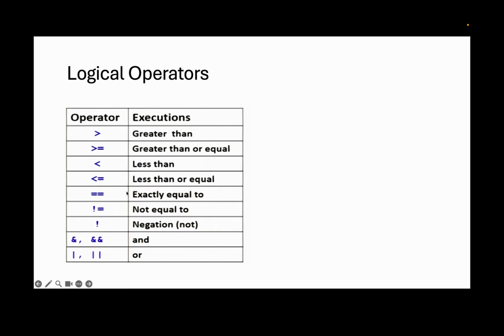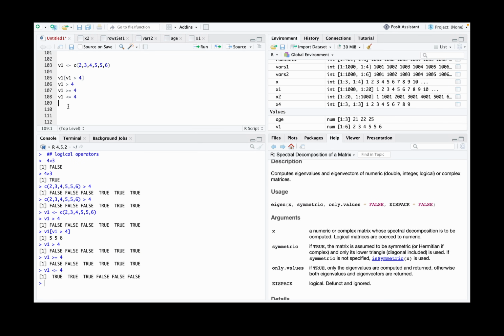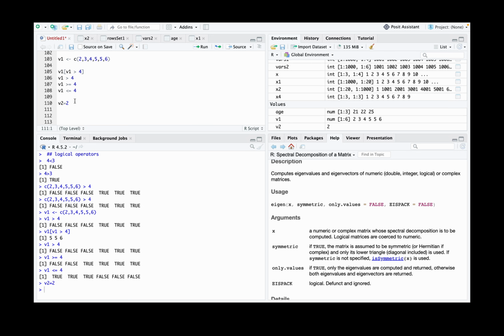Now, another thing is that, like you are using these functions, less than or equal to, you can't really use a single equals to like that. Why? Because a single equals to you use for assigning values. For example, if you say v2 equals to 2, it will not equate, it will assign the value 2 to v2. So for equating you need to use double equals to.